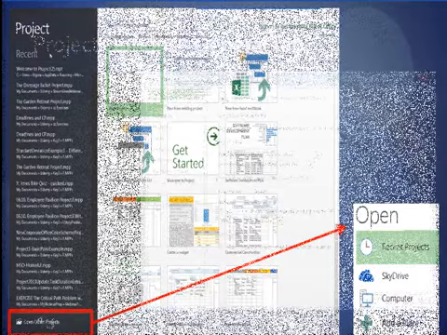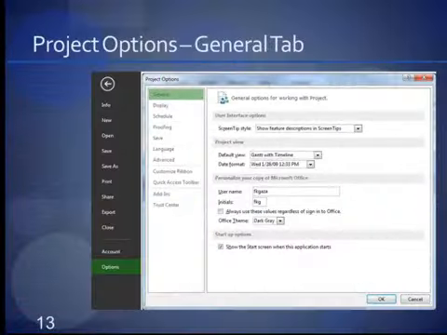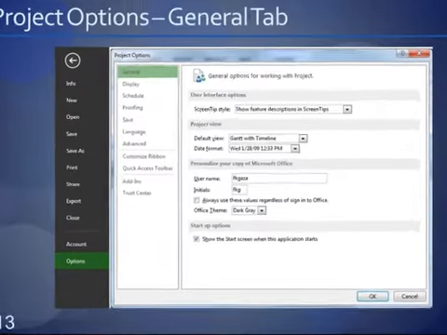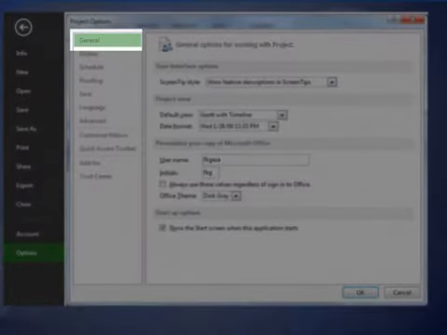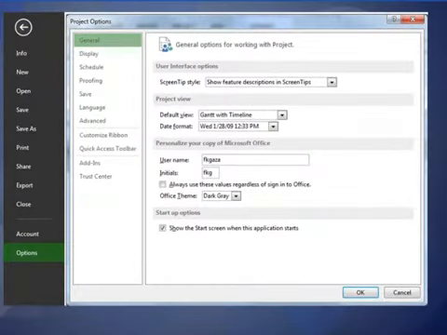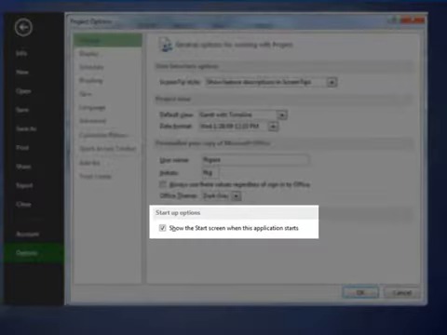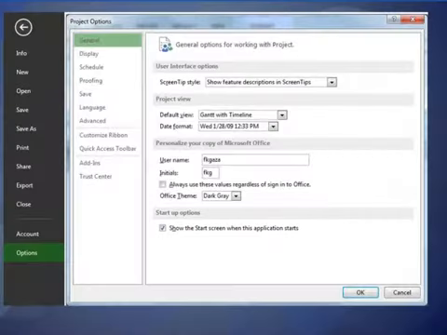Alright, moving on to the other major changes in the Backstage. The last item to cover in the Backstage is the Options tab. In Project 2013, there's not a lot of changes in project options, quite frankly. In fact, it looks almost identical, even down to the graphics, to what was in Project 2010. On the General tab, as you can see here, the biggest item of interest is the checkbox at the bottom. It lets you start Project in a blank Gantt chart, the old way, if you like. Other than that, there are not many differences here on the General tab.